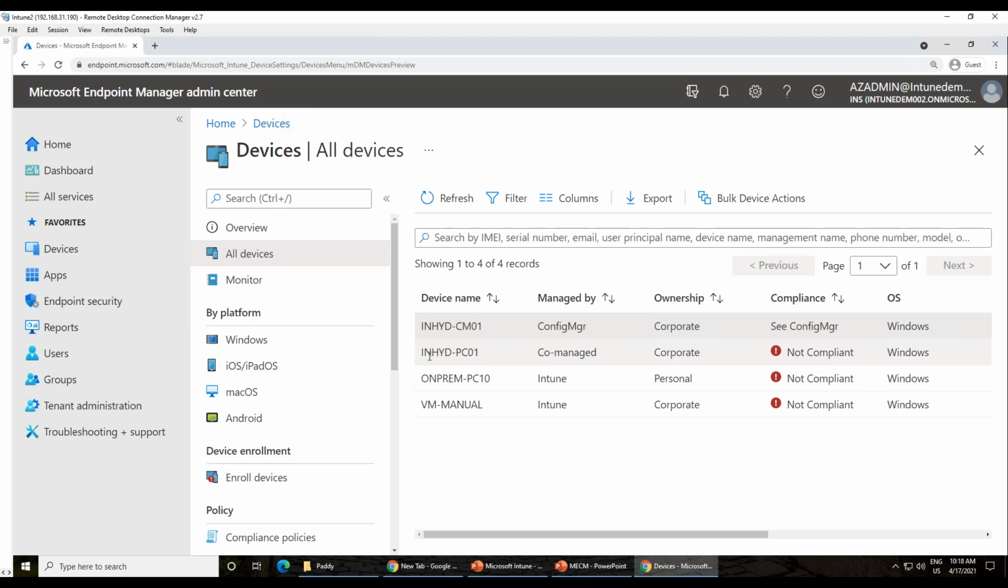And this device, like INHYD PC01, is co-managed, meaning the same device can be managed from SCCM and also from Intune. From Intune, you can push things like applications, configuration policies, all of that stuff. Also from SCCM you can do all of that stuff. Let's say operating system deployment, you can do that on that machine. Nobody stops you.